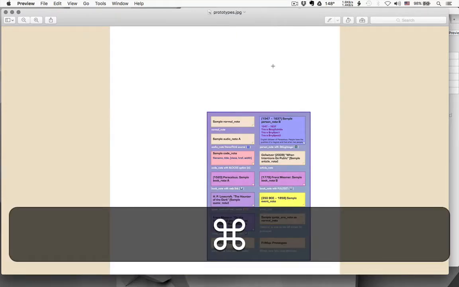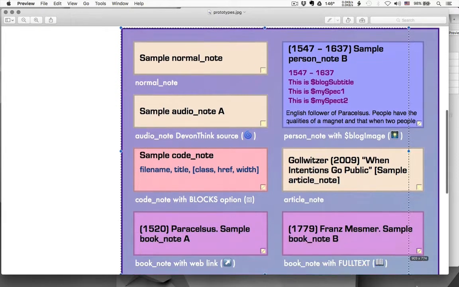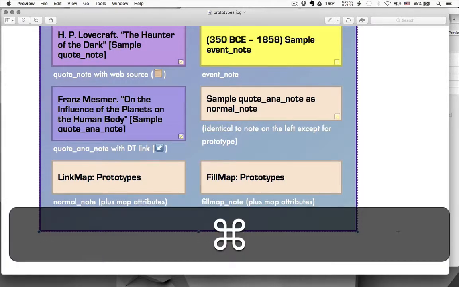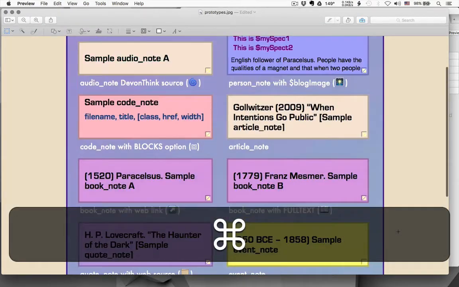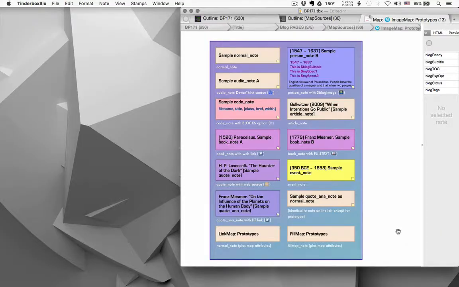Now zoom in by hitting Command 0 and drag from corner to corner on the outer of the boundary. Hit Command K to crop, and now hit save, and guess what? We're done.